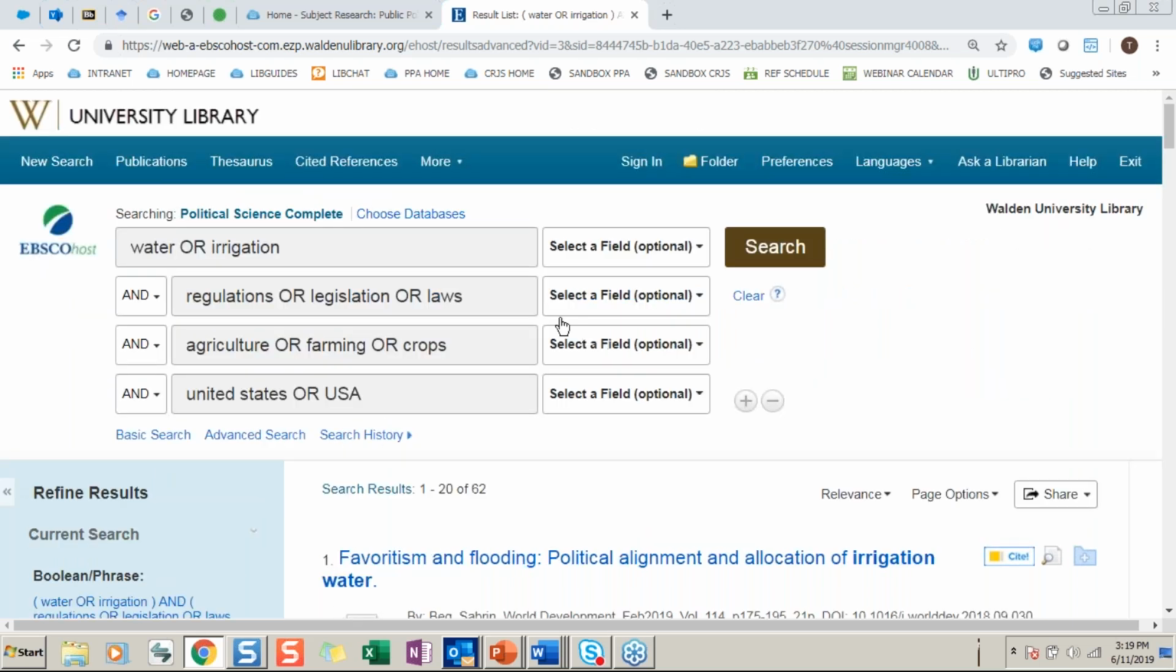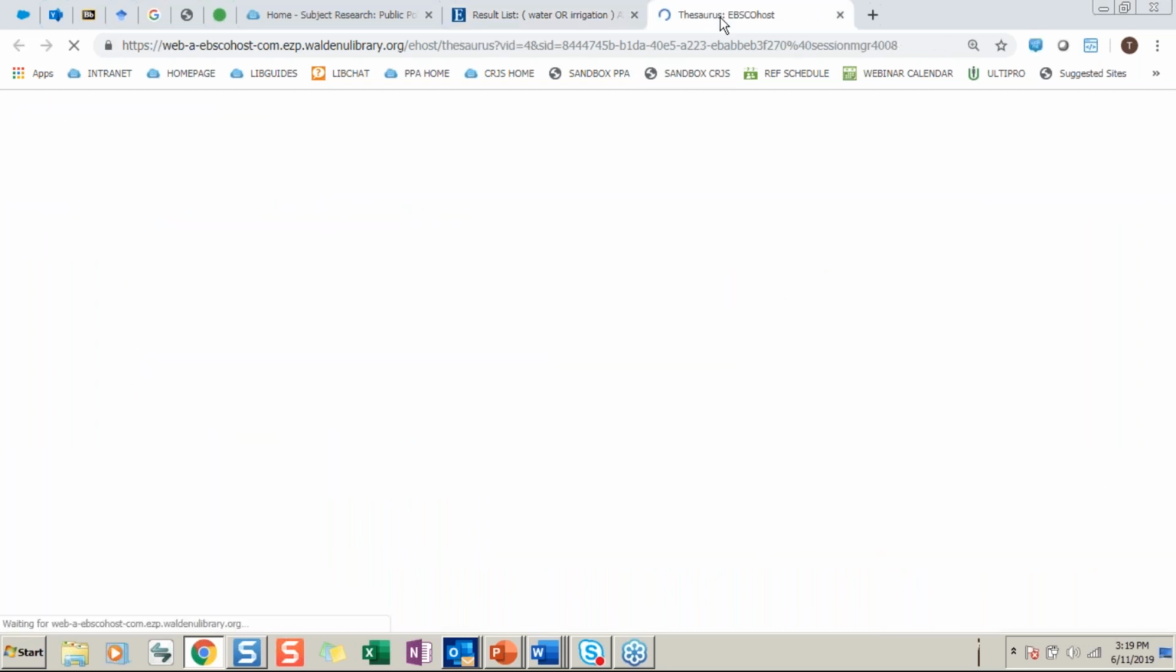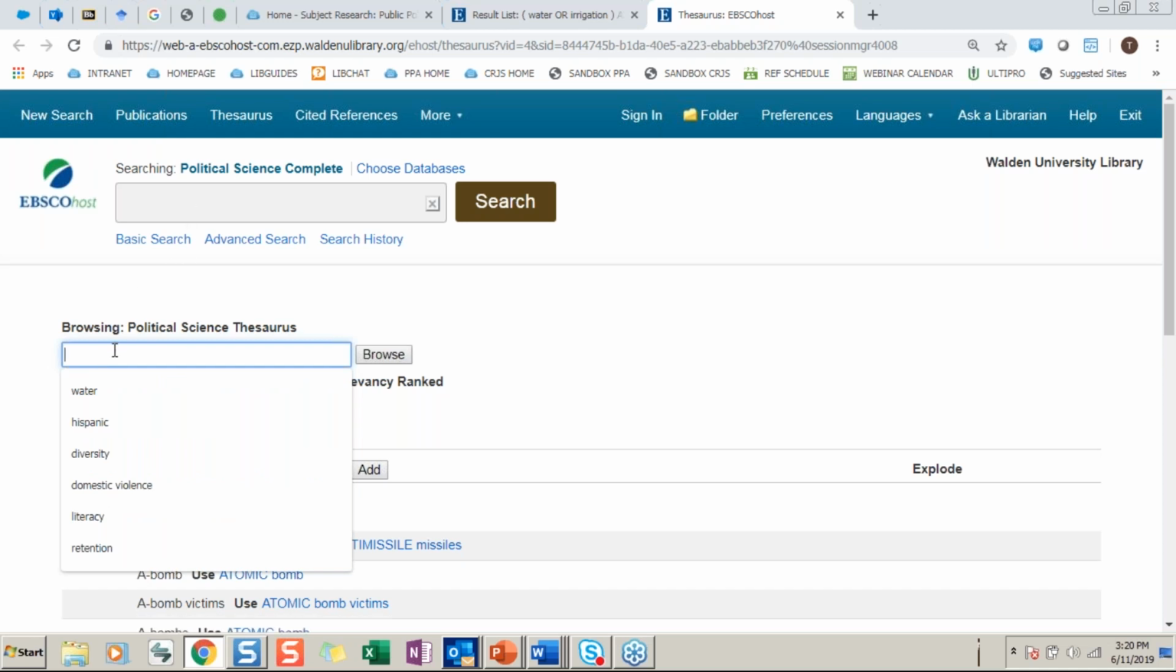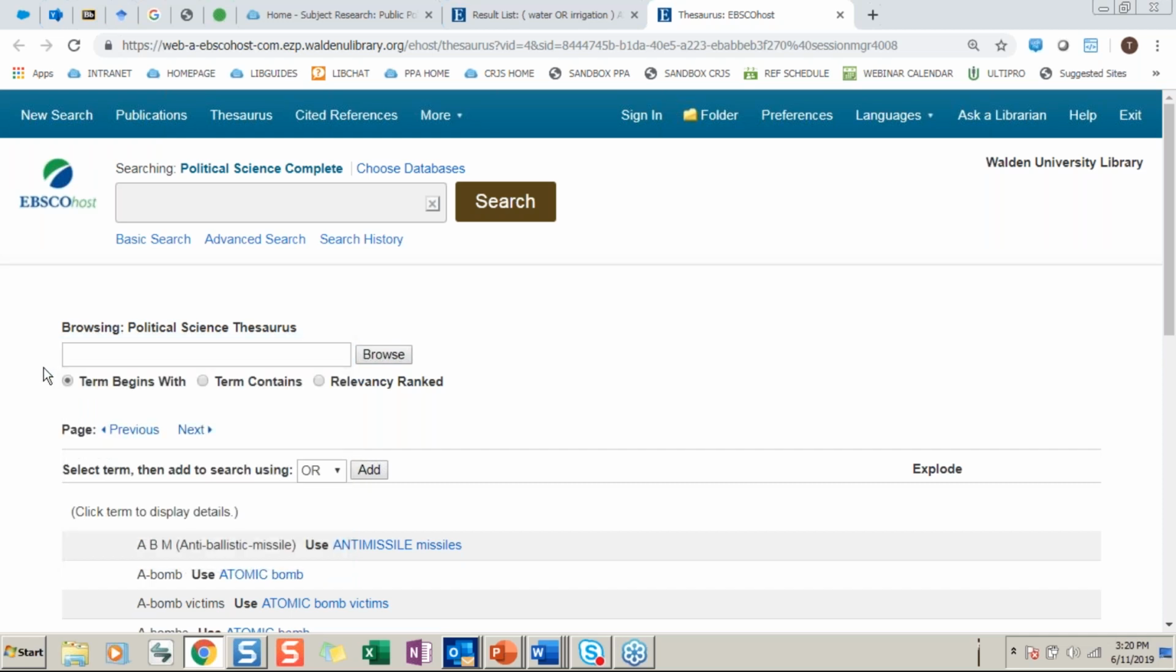Now you can also come back up here to this link that says thesaurus along the top banner. I'm going to open this in a new tab. All databases will have some form of this tool. It might be called an index in another database. But this is a tool you can use, and that has two search boxes. You want to use the second one. This is where you can input any search terms that you've been using or are trying to think of more terms for, and it will suggest other terms to you.